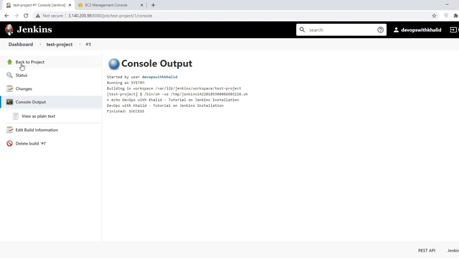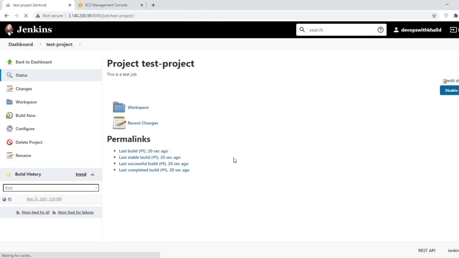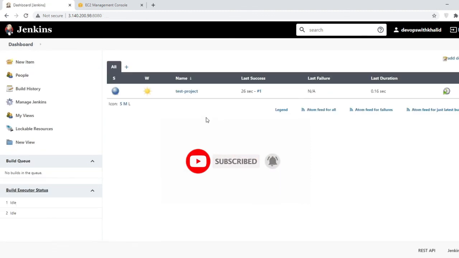Okay, so this was a simple project, and this is how Jenkins works. I hope this has been an informative video for you on Jenkins. And thank you very much for watching.